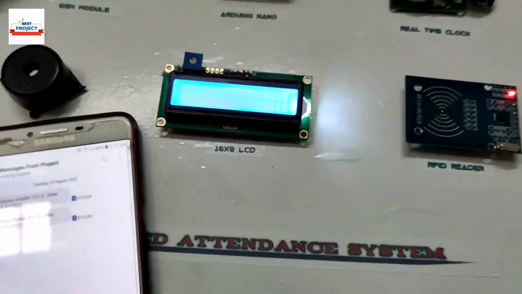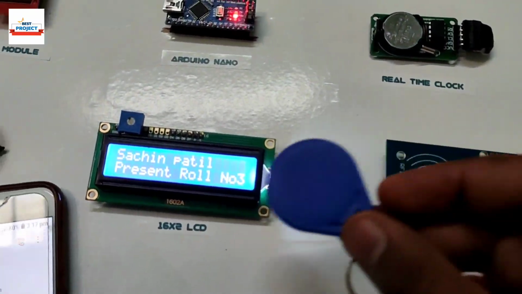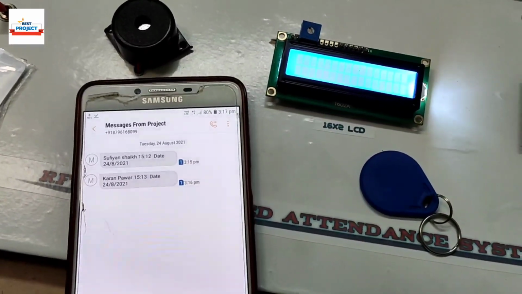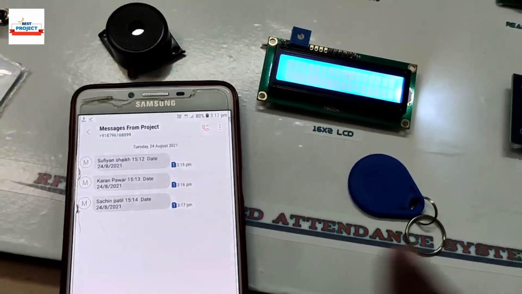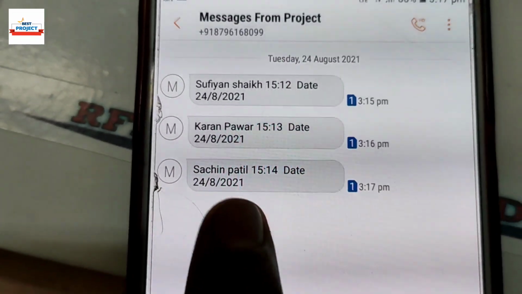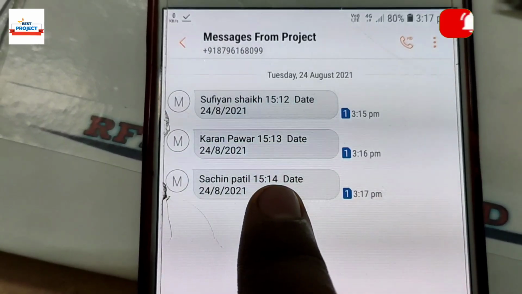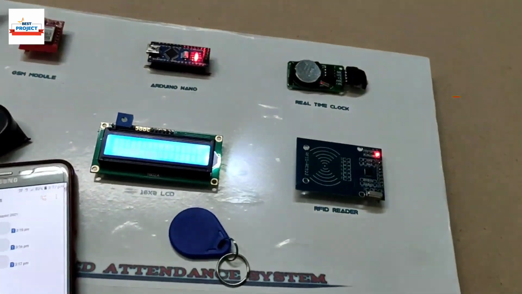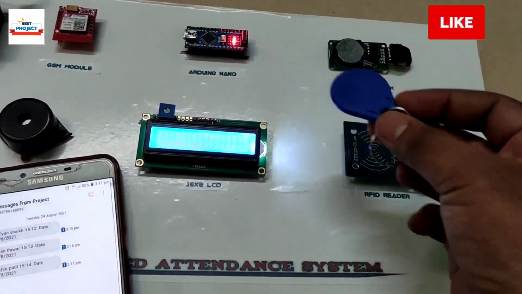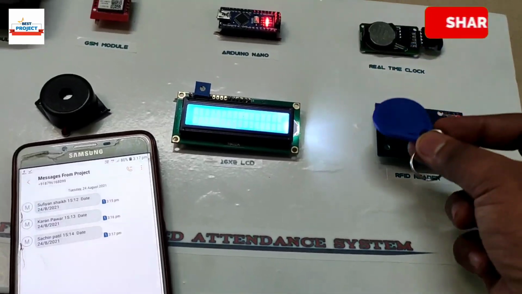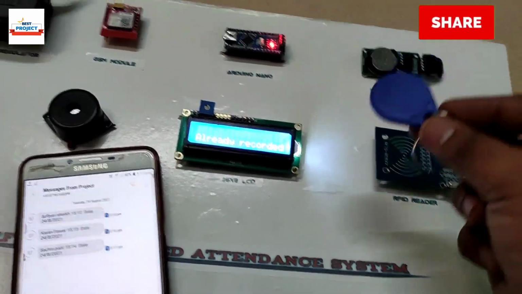Placing one more card on the reader. SMS alert takes 3 seconds to receive. SMS contains name of person with entry time, as you can see on the mobile screen. Placing the same card again. Not accepting the same card to avoid double attendance of the same person.